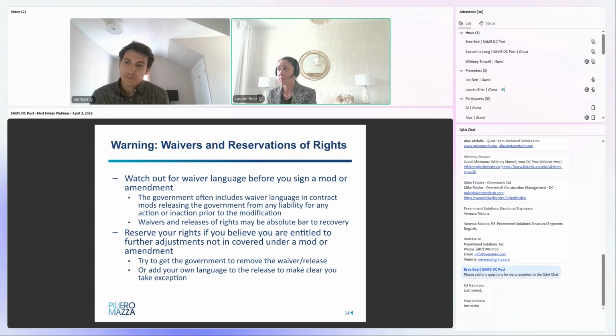So the government almost always includes some form of waiver or release in contract modifications, which typically blanketly releases them from any liability for any action or inaction prior to the mod. So again, if you know that you have incurred costs that you want to seek in the form of an adjustment, whether that's an REA or a claim, you can actually go into that modification and strike language, make modifications, and send that back to the contracting officer for negotiation. We do that for clients all the time. You should not feel like you have to sign that modification.